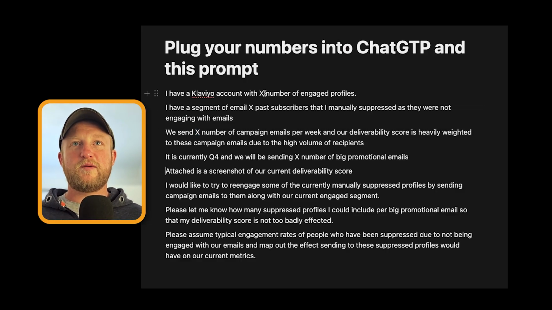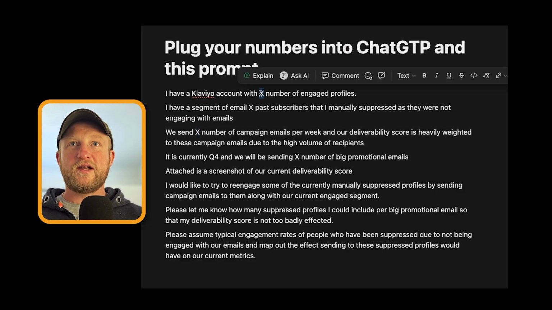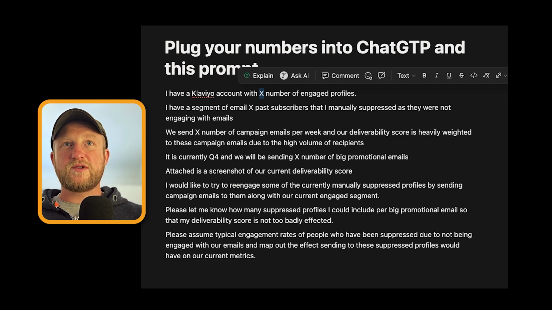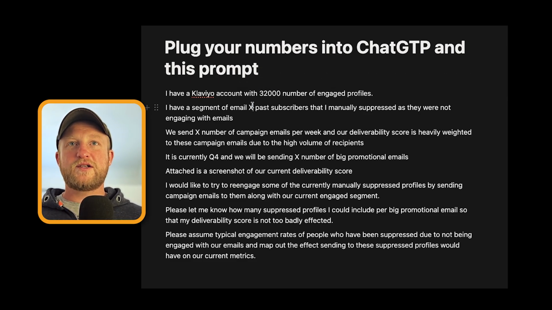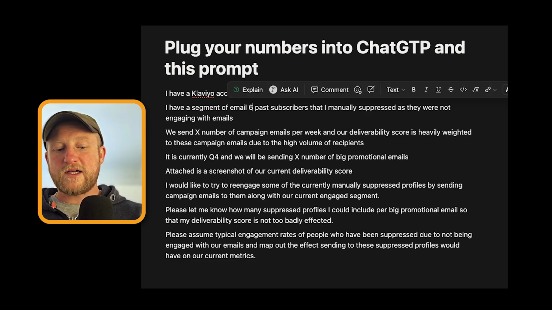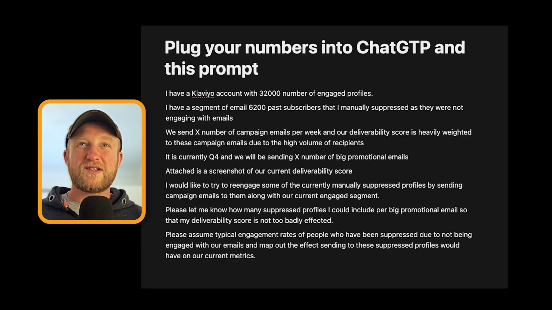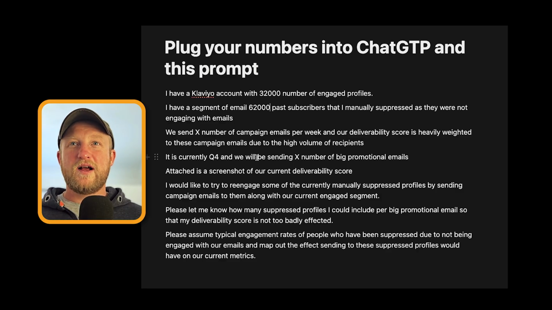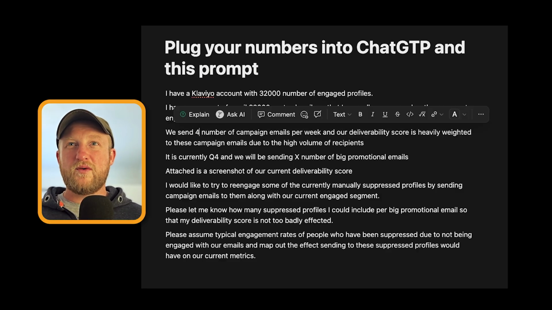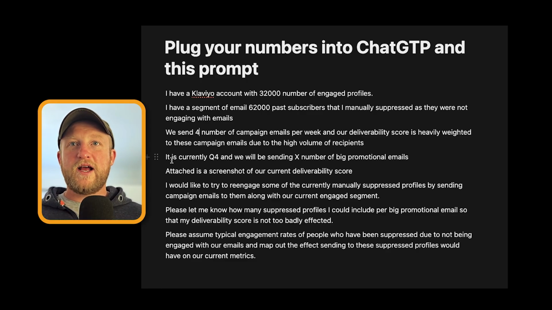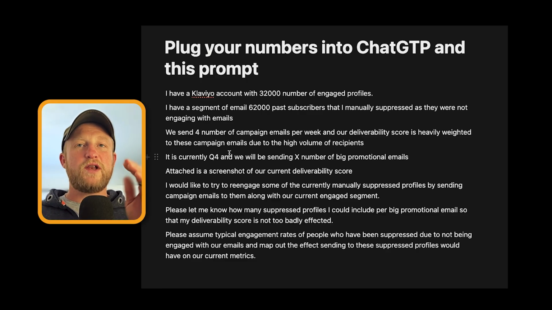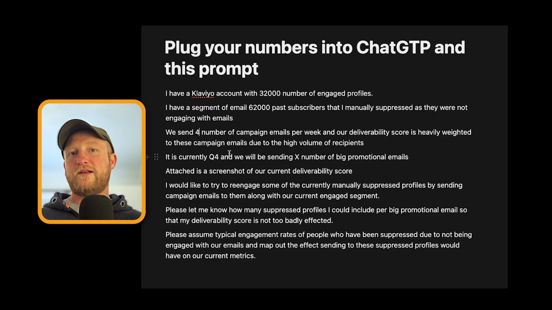So I'm just going to put in some numbers here for one that I just recently did. Engaged profiles was 32,000. This one is really old, so they have actually masses of past subscribers, 62,000. And then we send 4 campaigns a week with this client. And then it is currently Q4. You don't necessarily have to use this. And again, if you're watching outside of Q4, you could just say we're about to send a bunch of promotional emails, or we send 10 promotional emails a year, whatever it is.